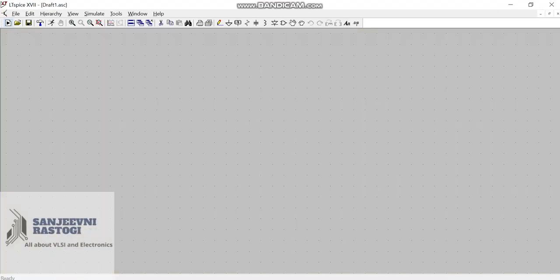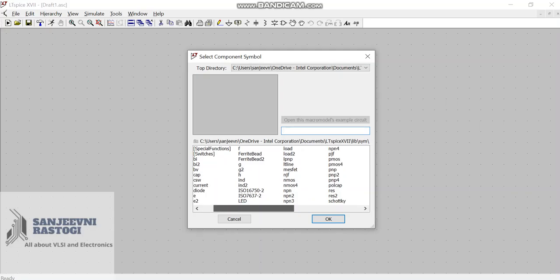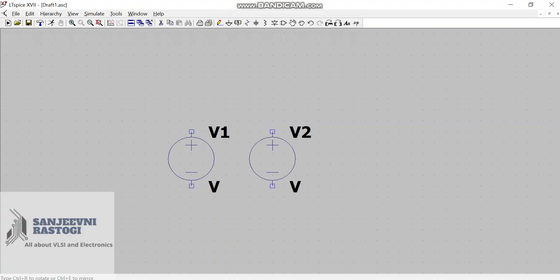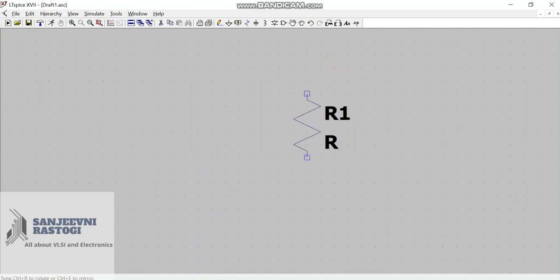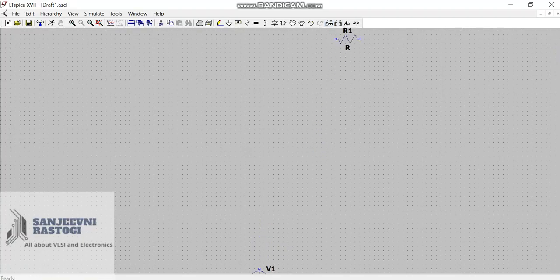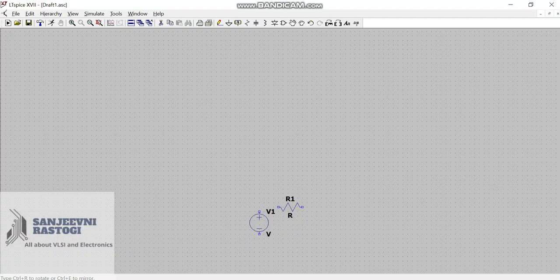So let us start with the new schematic. First of all, we are going to take voltage source, which is our input voltage. We are going to place it here. Next, we will take a resistor and we will then simply rotate it like this. And we will place it here. The third thing we need is a capacitor. And we are going to place the capacitor here.